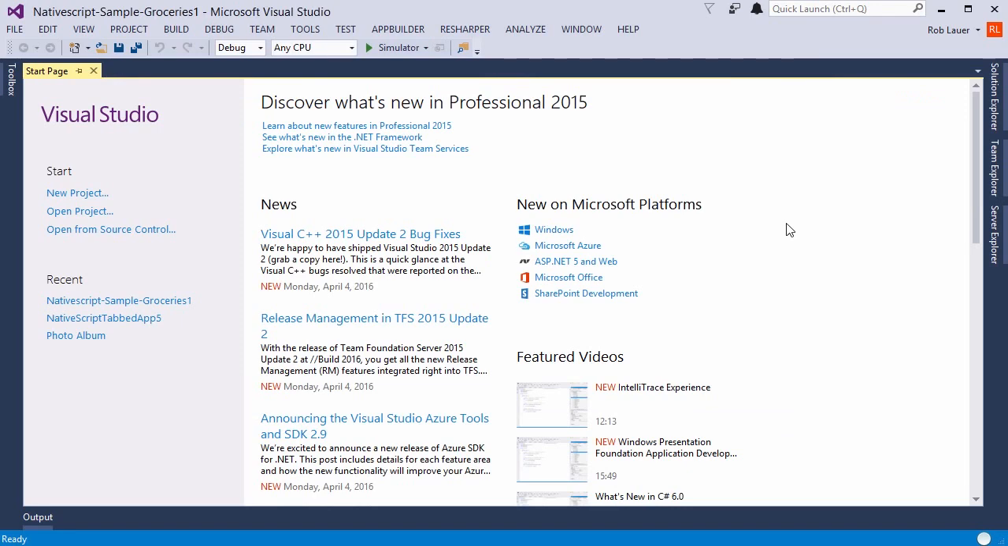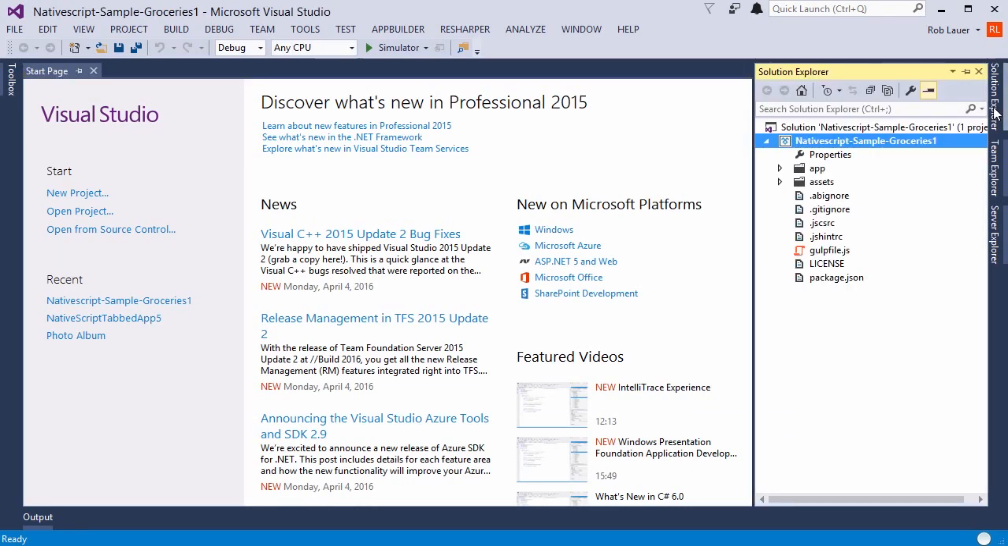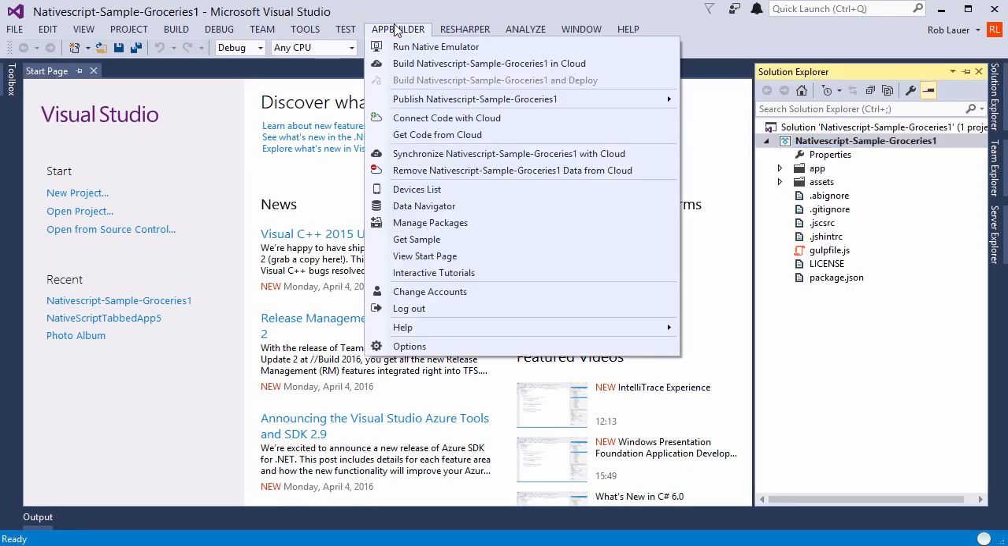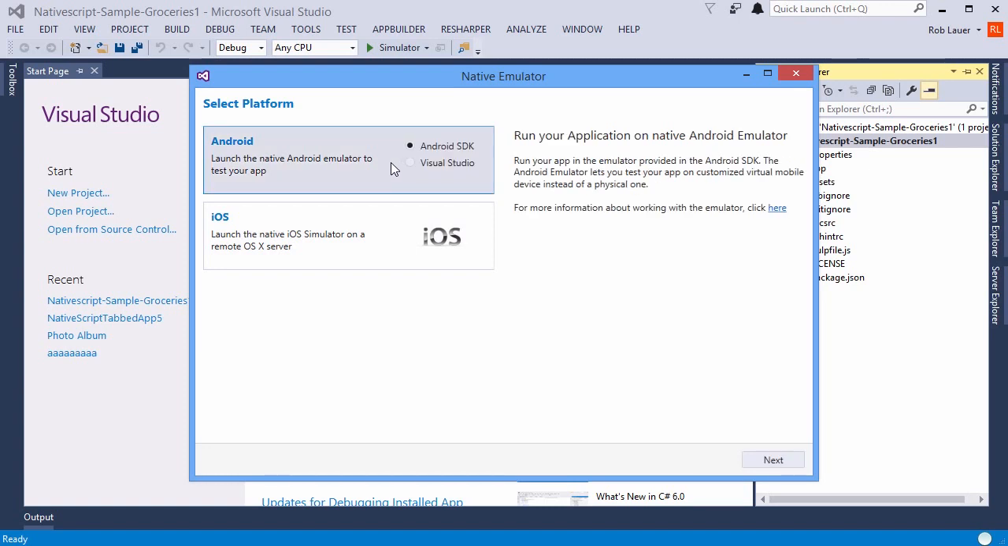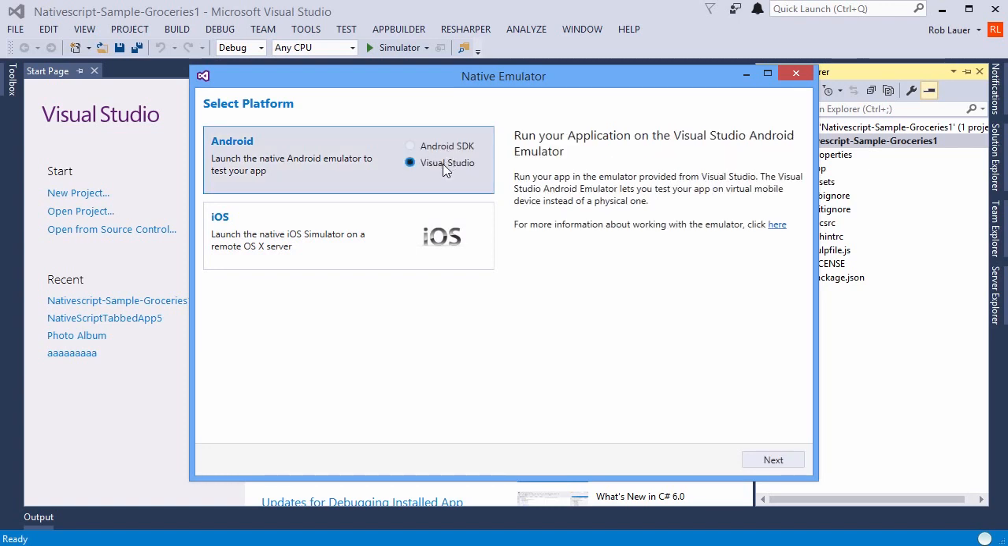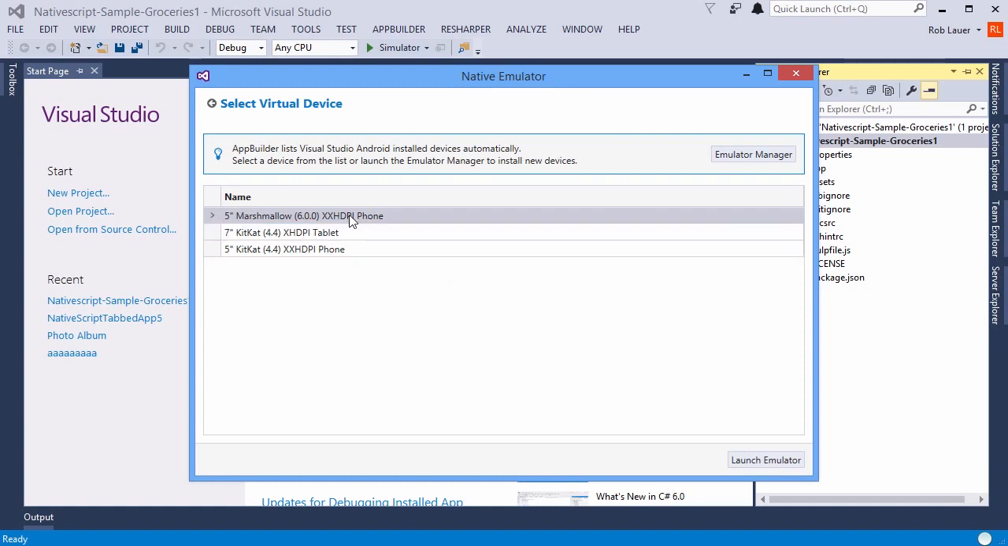Now just to prove that this is a real native app, I'm going to go ahead and load the app in a local emulator I have installed. Now we do support both Android and iOS emulators. Obviously, if you're on Windows using Visual Studio, you will need a Mac handy to use the iOS emulator. And with Android, we do support both the stock Android SDK emulators, along with the new Visual Studio Android emulators, which is what I'm going to use here. So I'm going to go ahead and boot up an Android 6 Marshmallow device here.